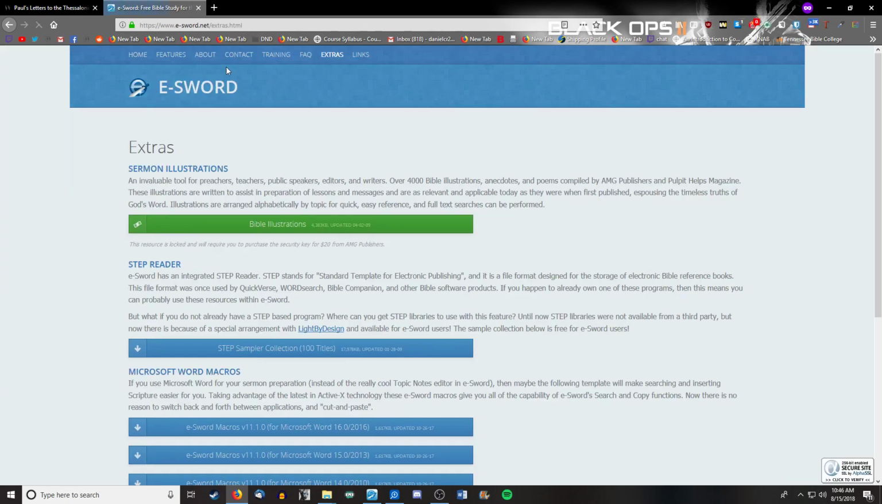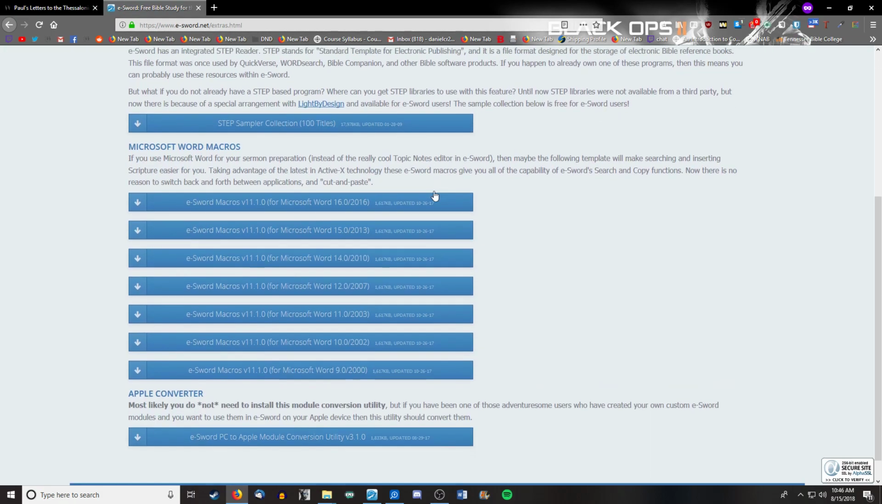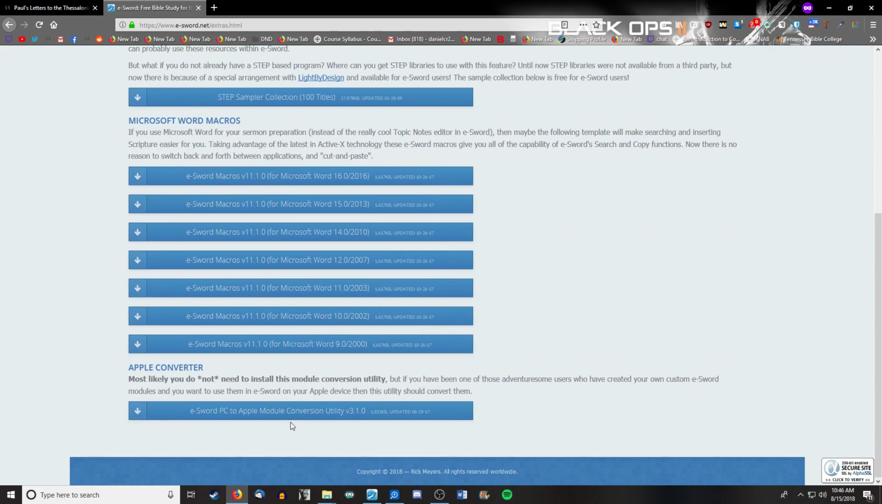Click on eSwords.net/extras. Scroll all the way to the bottom, and there's a converter right there, eSword to PC, Apple module conversion utility. All you have to do is download this and use it to convert my eSword file that you can download from my site to your Apple computer. If it still doesn't work, let me know and I can try to find a workaround for you.